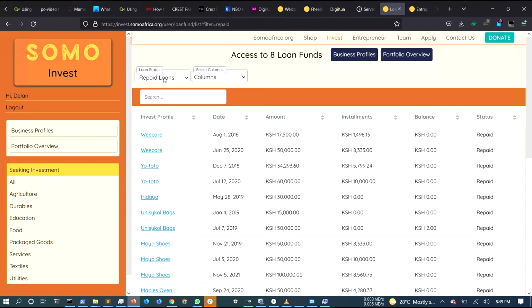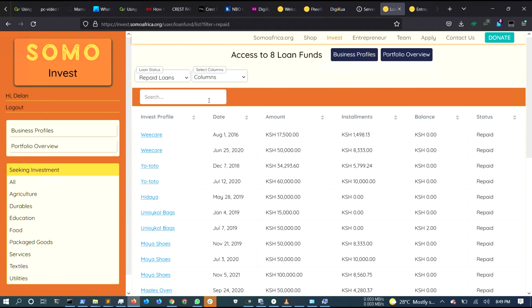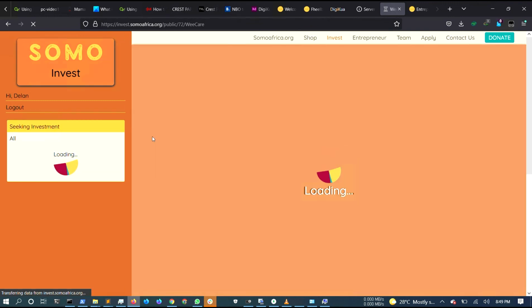After viewing this list, you can also select different columns which you would like to view. And then from this list, if you click on a profile, let's say for example this one, it is going to take you to the Somo Invest profile, where you can view more information about that business.